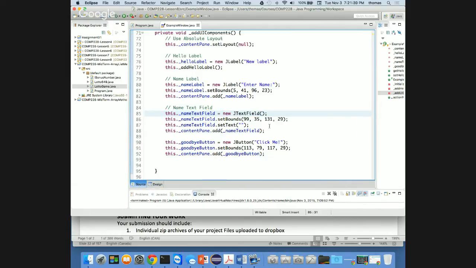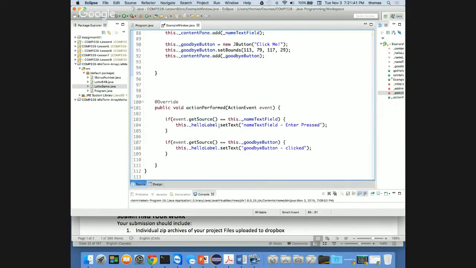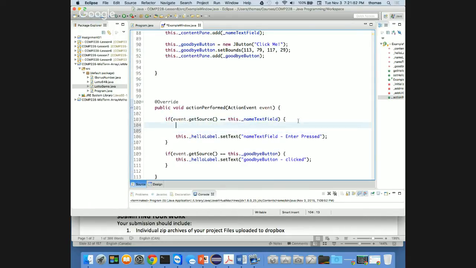Can we suggest anything in our event listener here? So if the source is equal to the name text field, I'm pressing enter. I know I'm pressing enter. What do I want to set the text field to? How do I get the value of my name text field out?